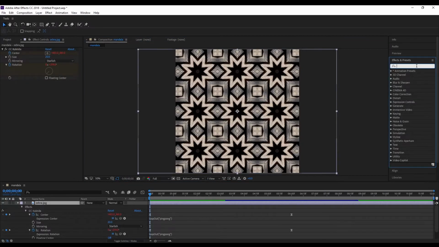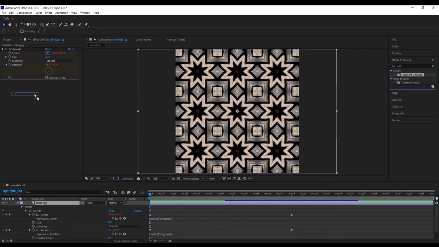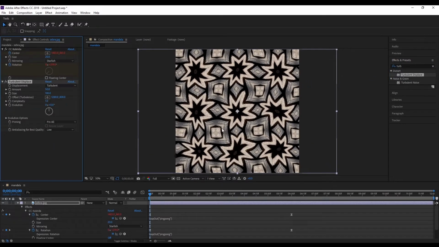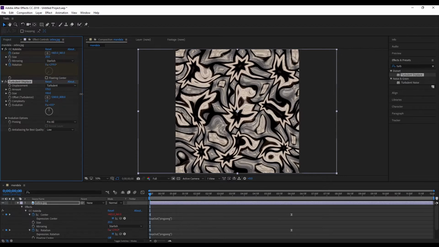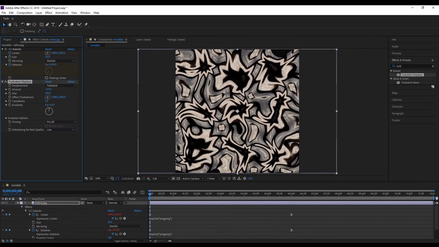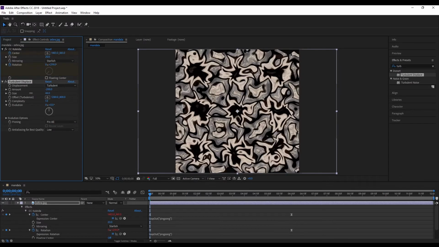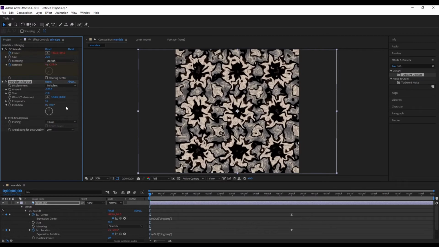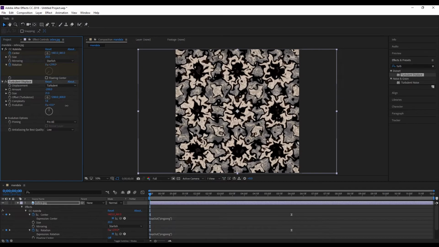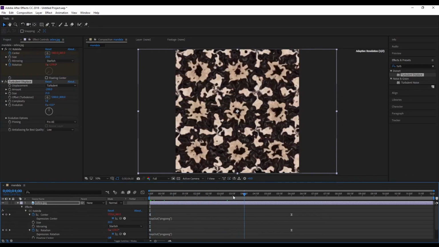Now, another thing we can do is maybe add some turbulence, okay? So if you type turbo, the one we want is turbulent displace. We're going to put that right here on the effects. And as you mess with this, you'll see what this does. You could play around with it and just check it out yourself if you want. But it's just adding some distortion.